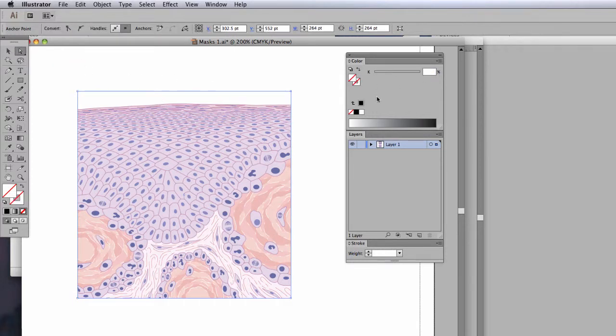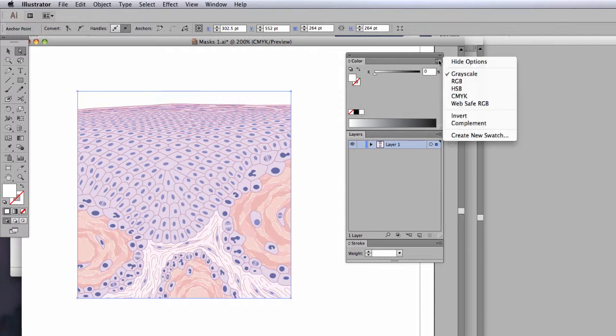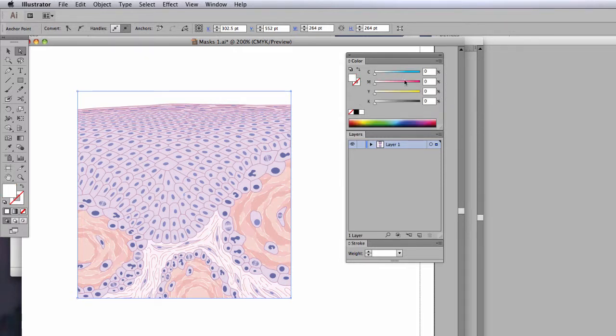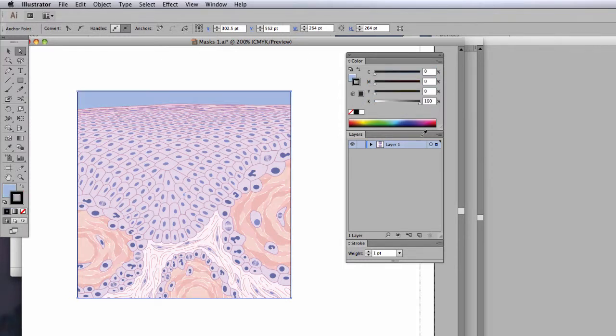And once again, I'll give this a fill color, and a thin black stroke. So now my artwork is sized to the exact size that the publisher requested, and it's ready for me to send it to them electronically.